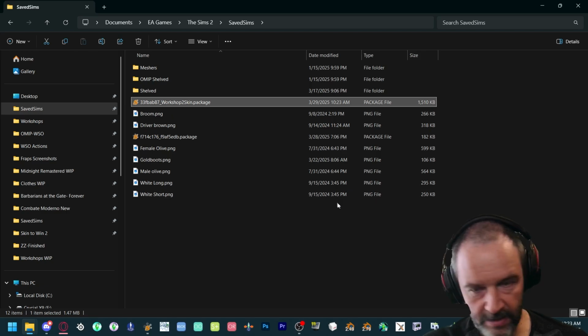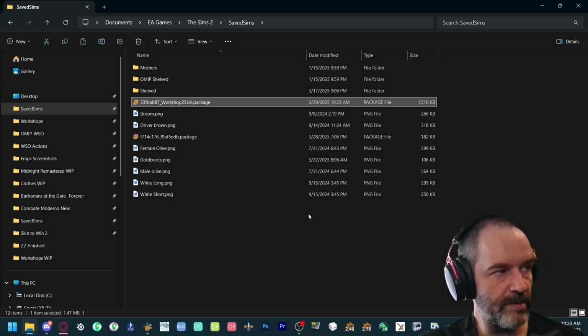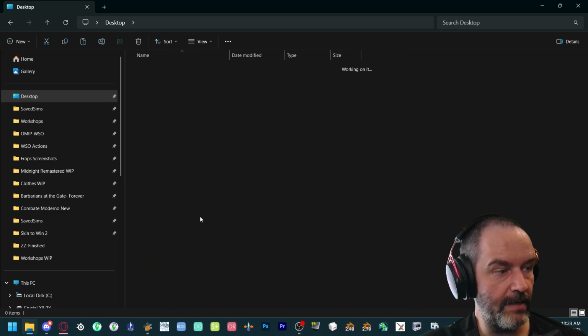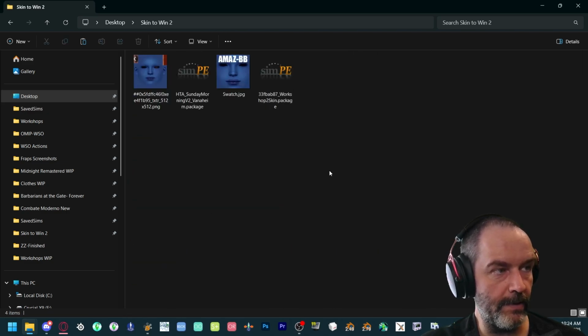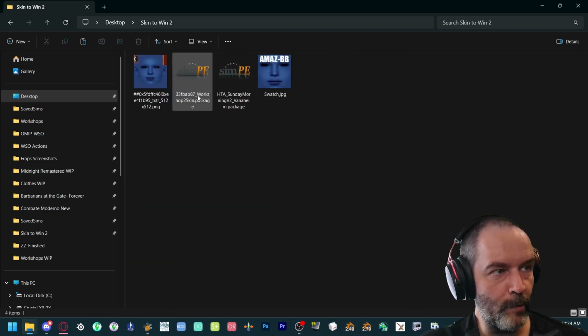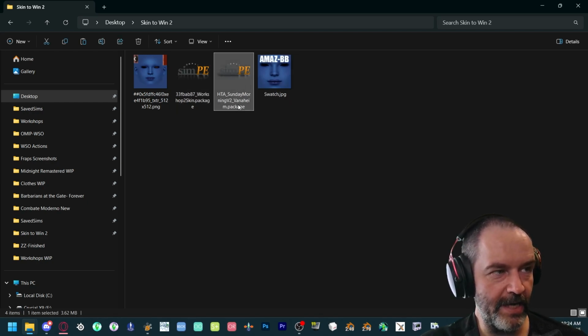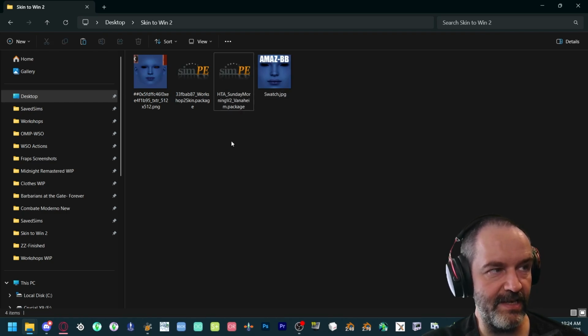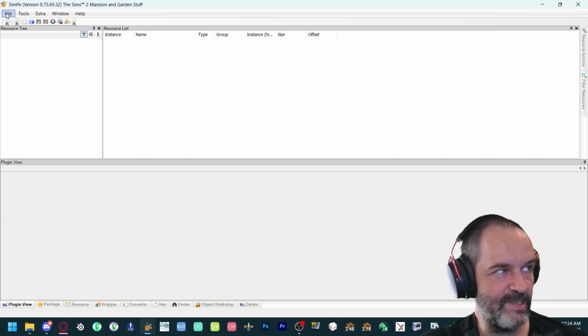So I find the skin tone in my Save Sims folder. I copy it, go to the desktop, and I just pop it right in my workshop folder. For this particular skin, I am texture referencing Honky Tonk Angels Sunday Morning Skin Blend version 2 Vanaheim. So it's this blue skin here. We go to SimPE.